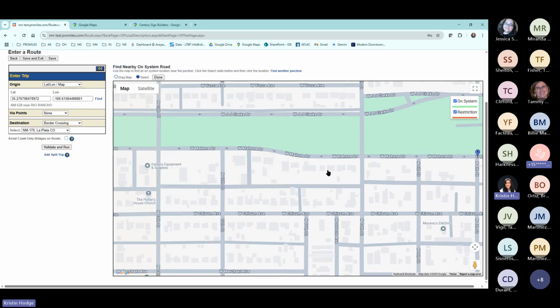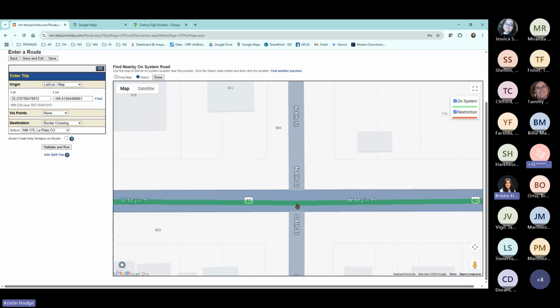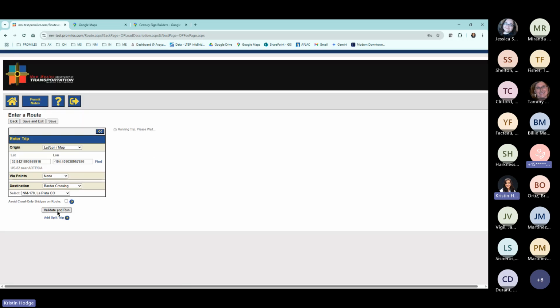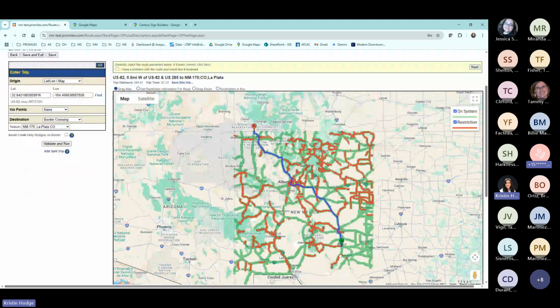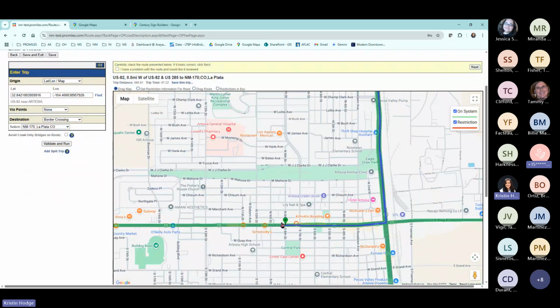You would need to use your select button and kind of figure out, okay, do I want to come in from over here or down here? So I'm going to click here on the green highlight because that is the only place they can travel. Click validate and run. And now my new start position is here, my new origin. Does anybody have any questions about this?